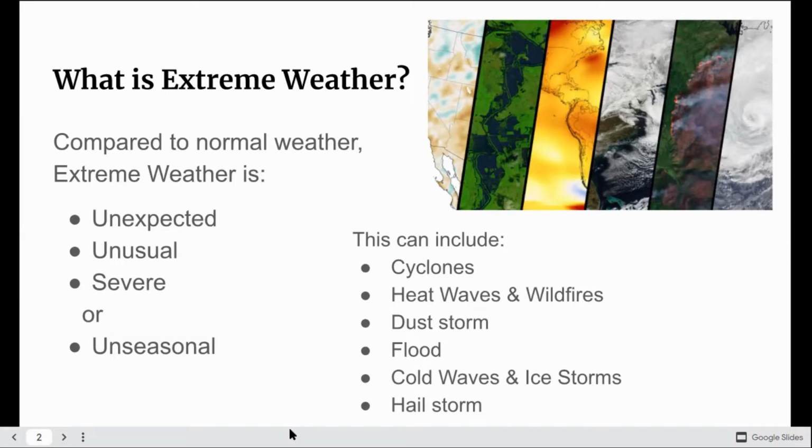Types of extreme weather. These are just a few examples. There are more examples out there of types of extreme weather, but some of the common ones are going to be cyclones. That includes hurricanes, typhoons, tornadoes. You can have heat waves, wildfires, dust storms, floods, cold waves, ice storms, hailstorms.